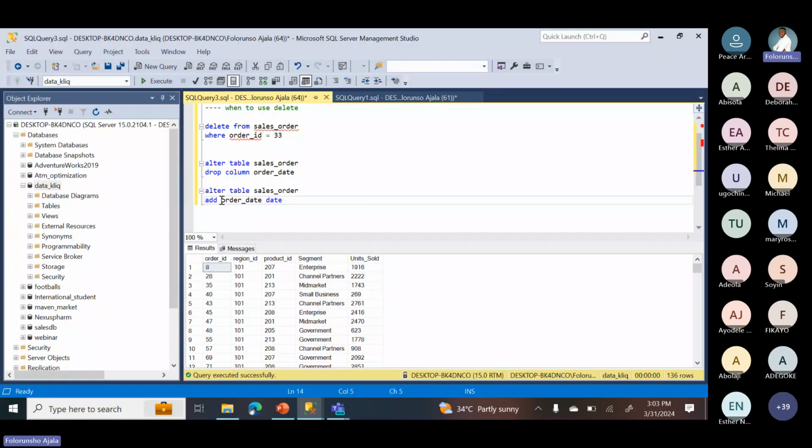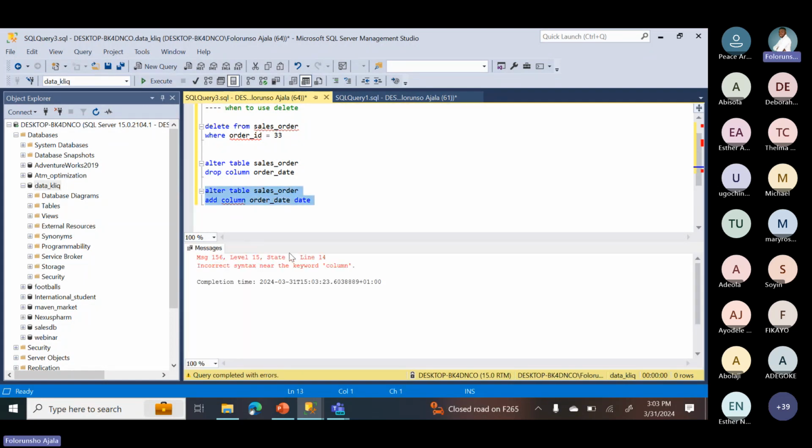Let's try it out. Add column. So let's see, it will throw an error. You see that it will not work. So can you see? Incorrect syntax near keyword column. It will not work. You understand? So we have to remove this column to add order date, then you specify the data type. This is the data type, date.